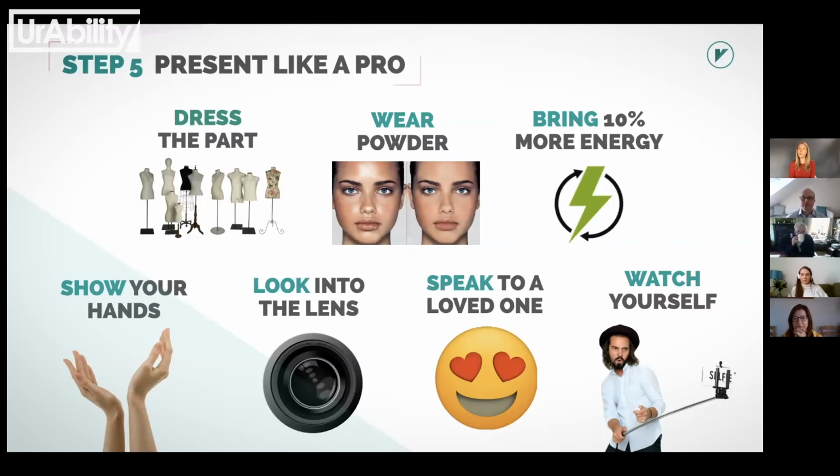So what the old broadcasters used to do back in the day is they used to bring a picture of a loved one with them and put it right on top of the lens to remind themselves they're speaking to actual people and not just a piece of gear. And then the final thing is to keep watching yourself a lot.